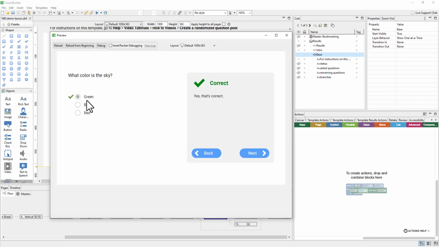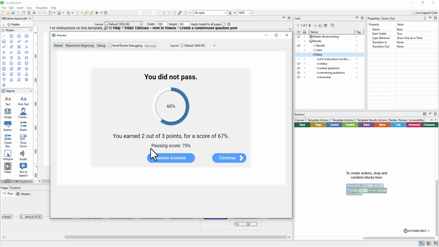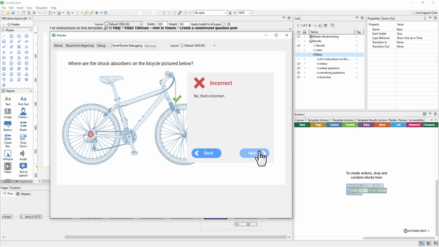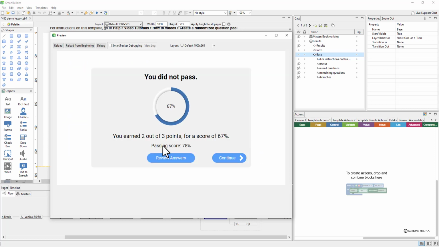And here we can see, whoops, the sky is not green, but apparently according to this question it is. And then we can go back to here, or we can go to the next question and see what the correct answers are. So here we can see the final feedback for that. And then if we click next, it will return back to here.